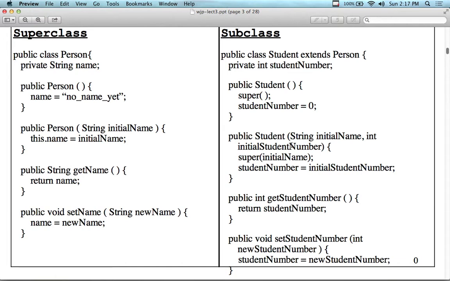And so we pass the initializations through. We let person initialize its data. We let student initialize its data. There's a couple of different ways of breaking all of those rules, because you can go super dot this dot name is equal to something, because you have a name in here. But then you're not using the constructors.